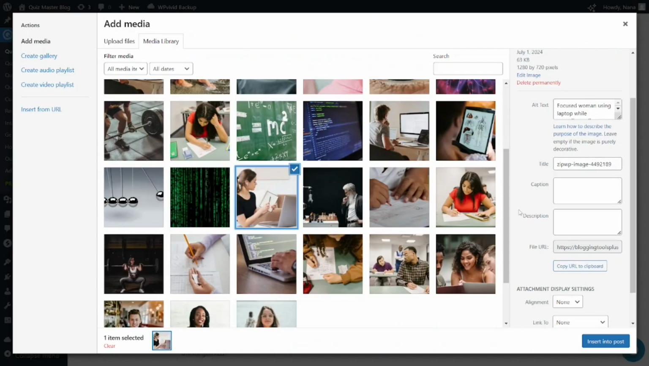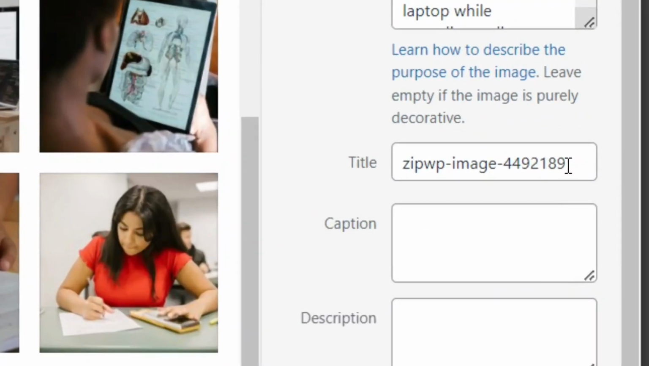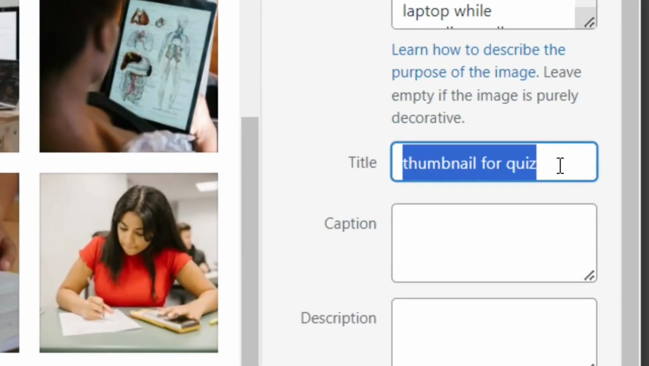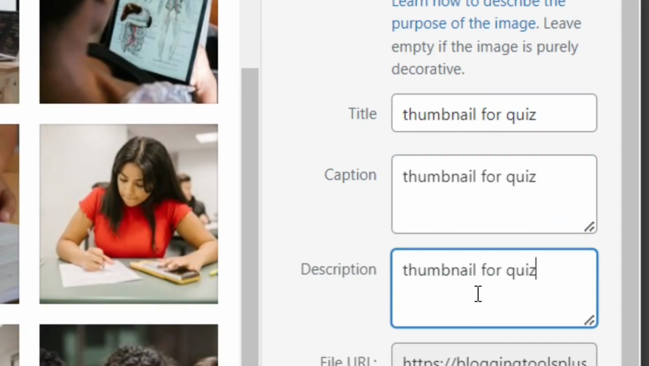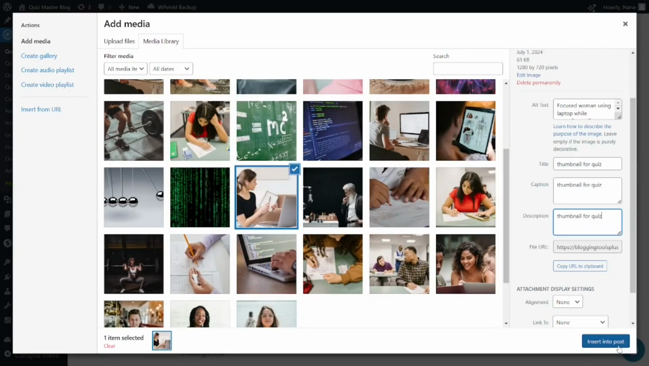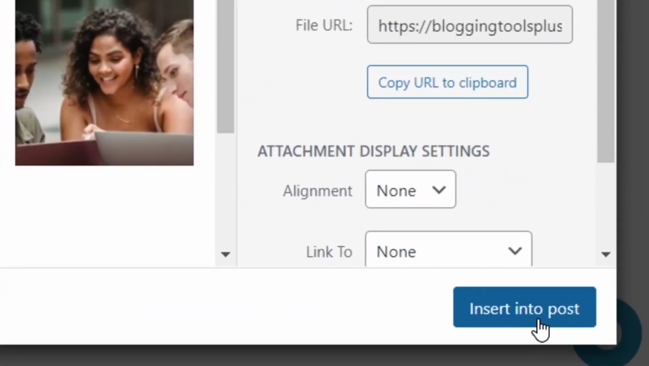So after selecting it, it's going to be shown. Optimize the title by putting in the name of the title here, copy and paste it to the caption and the description as well, okay. So when you're done, simply come down and click on insert into post.